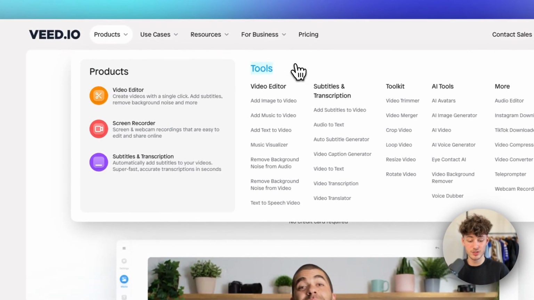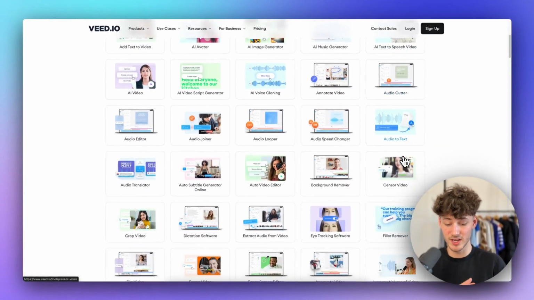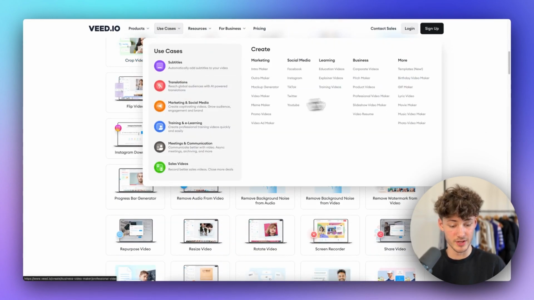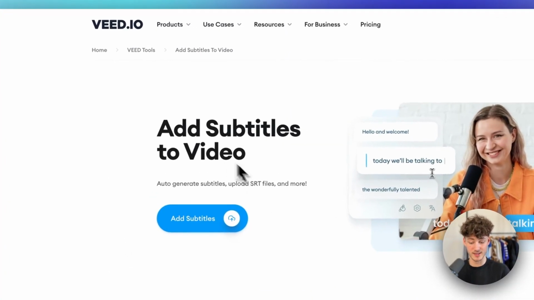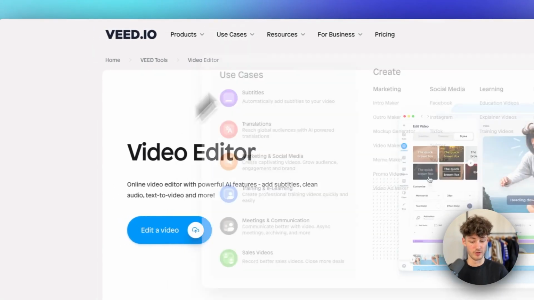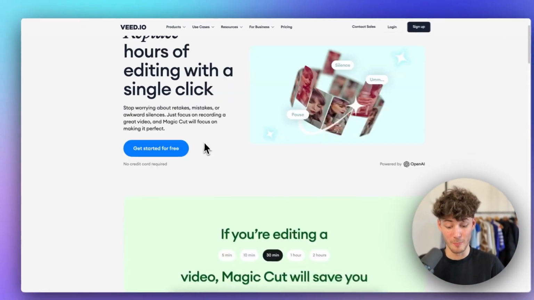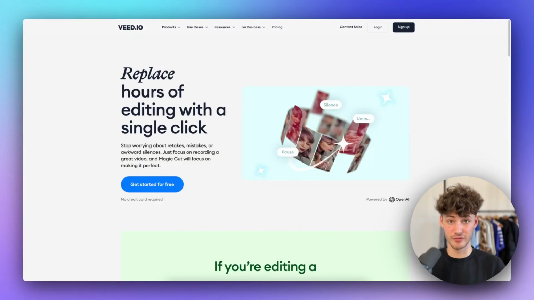As you can see under tools, you can then see even more different kind of tools and features that WeVideo is going to offer. Like, for example, they do offer a subtitles to video thing. They also offer an online video editor, and they do even offer a tool called Video Magic Cut, which will save you a ton of time when editing.